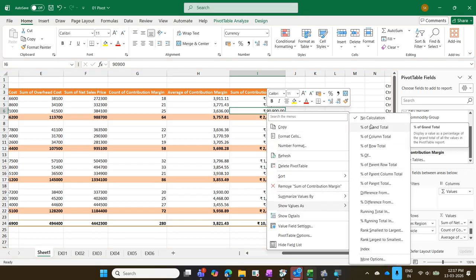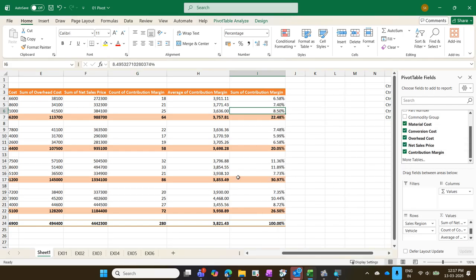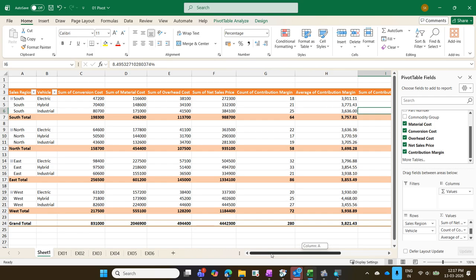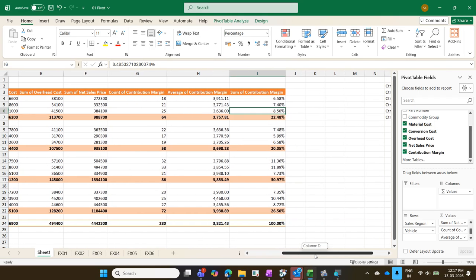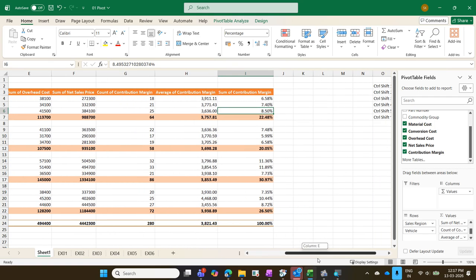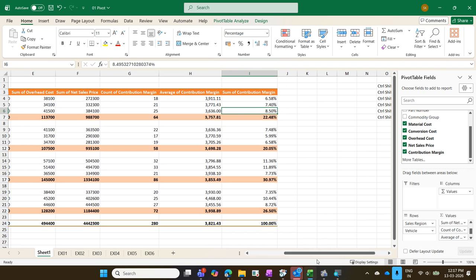Out of 100 percentage, south region is 22, north region is 20, east region is 30, and west region is 26 percentage. Right click, show value as percentage of grand total.